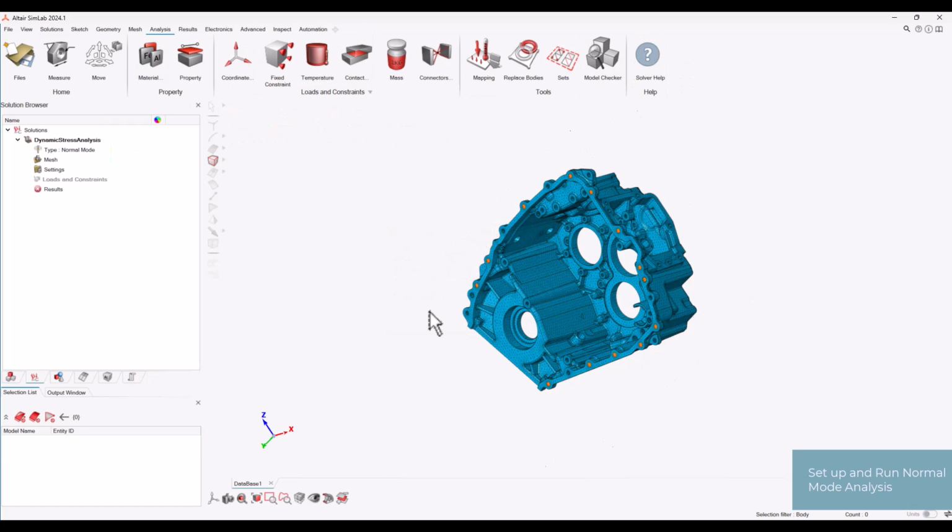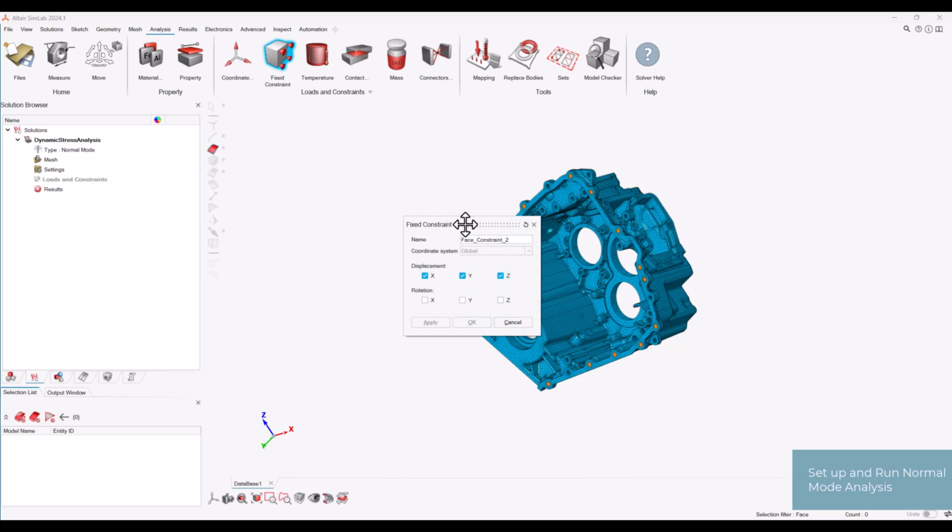We can see that the solution is created in the Solution browser, and the Analysis ribbon changes to the loads and constraints related to normal mode analysis. Now we will set up the constraints. In the Analysis menu, select Fix Constraint.